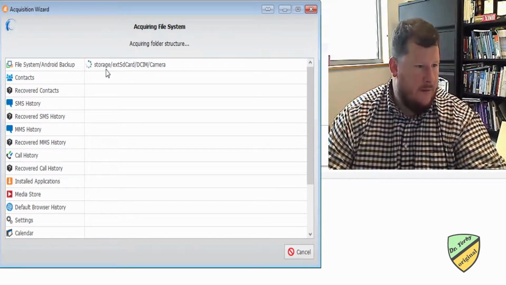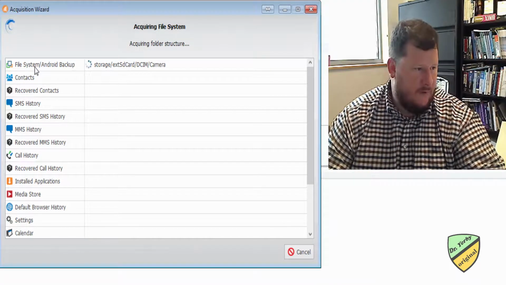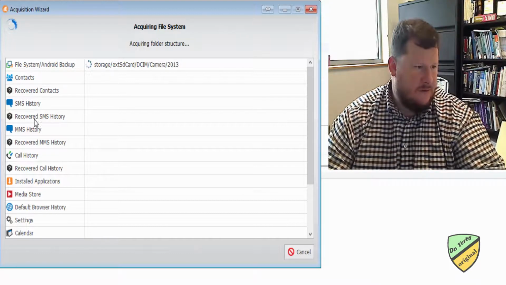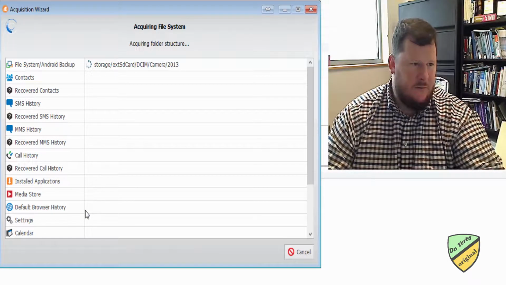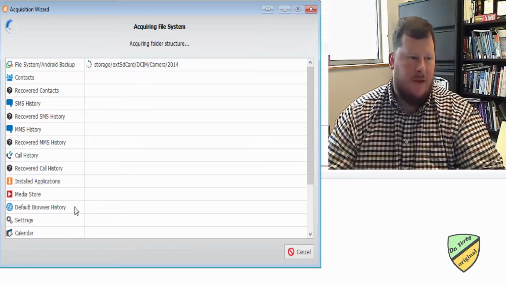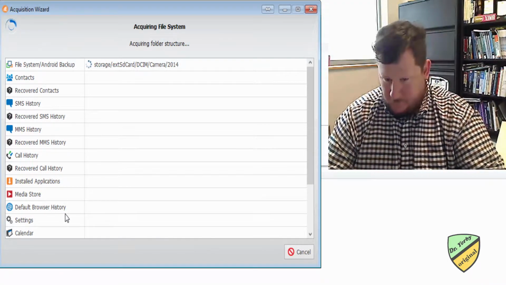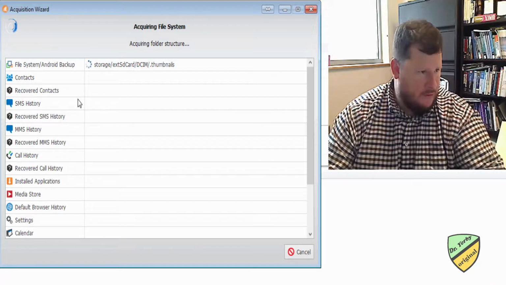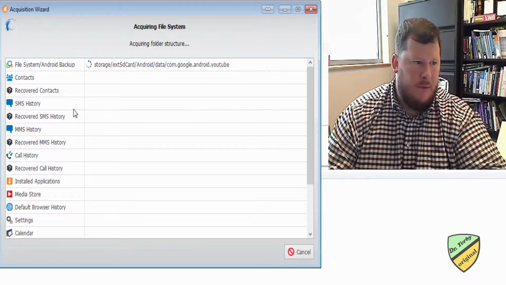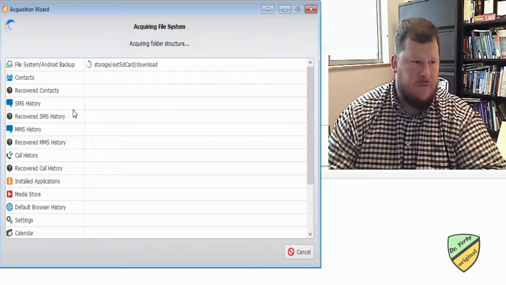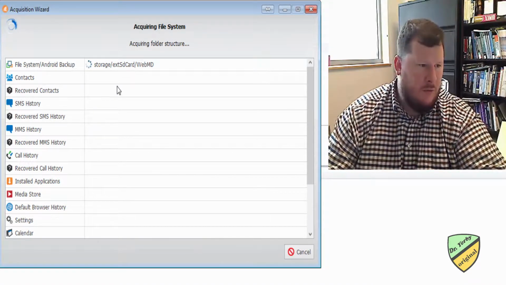We can start seeing that it's starting to collect the file system, then it'll do contacts, it'll do SMS, and so it'll go through all of these different things. So this will take quite a bit of time depending on the size of your device. But I'm going to allow this to run, and then I will pick back up maybe once or twice throughout the acquisition process. You can see it's actually really going now.